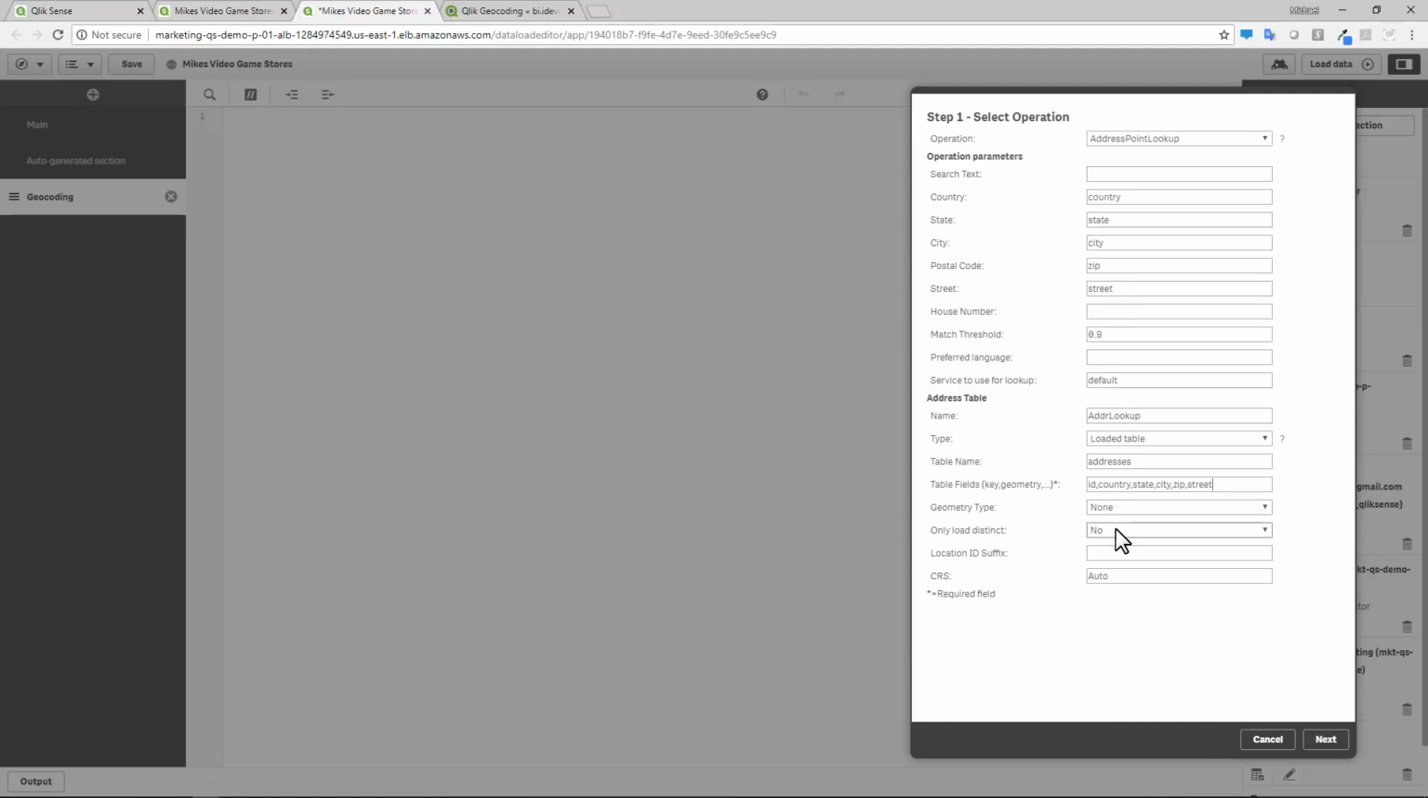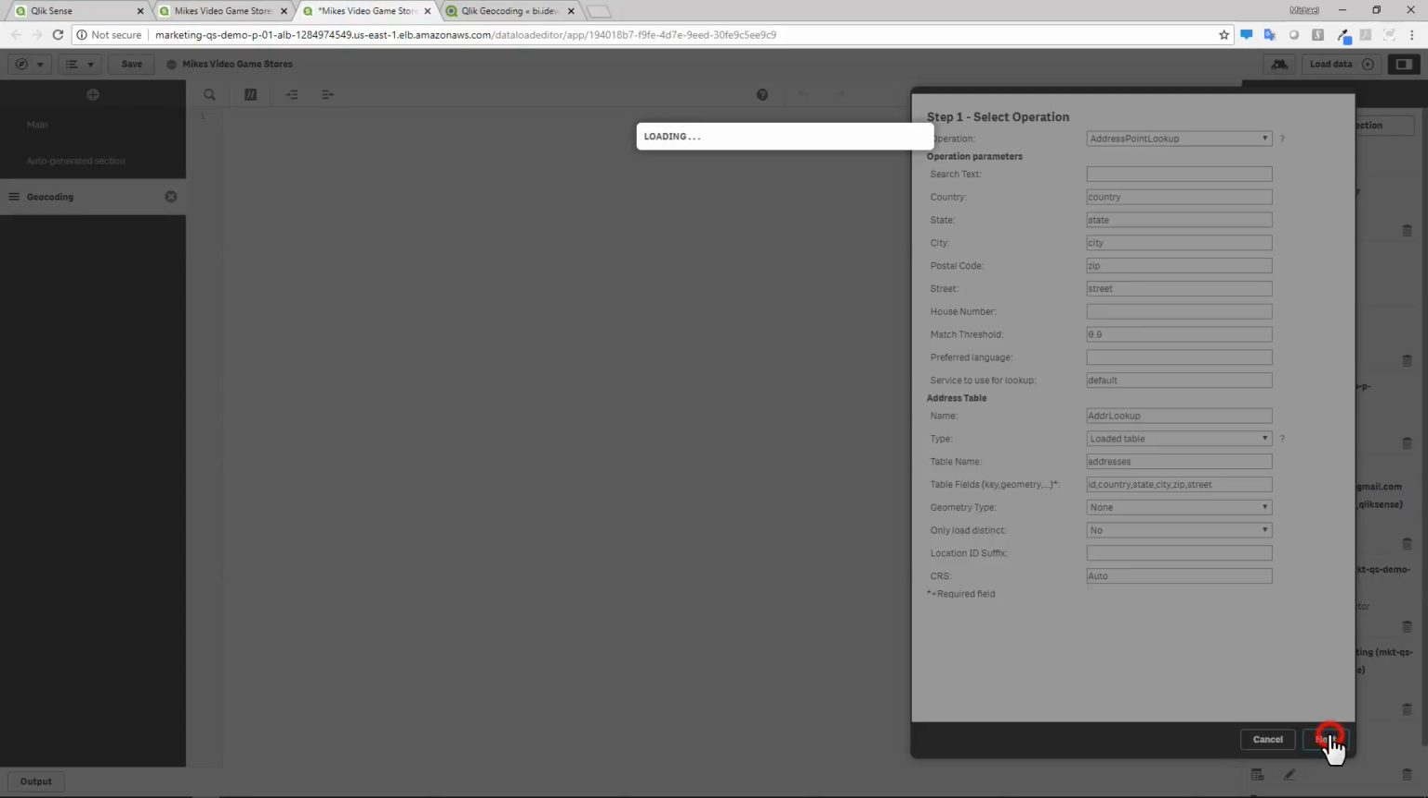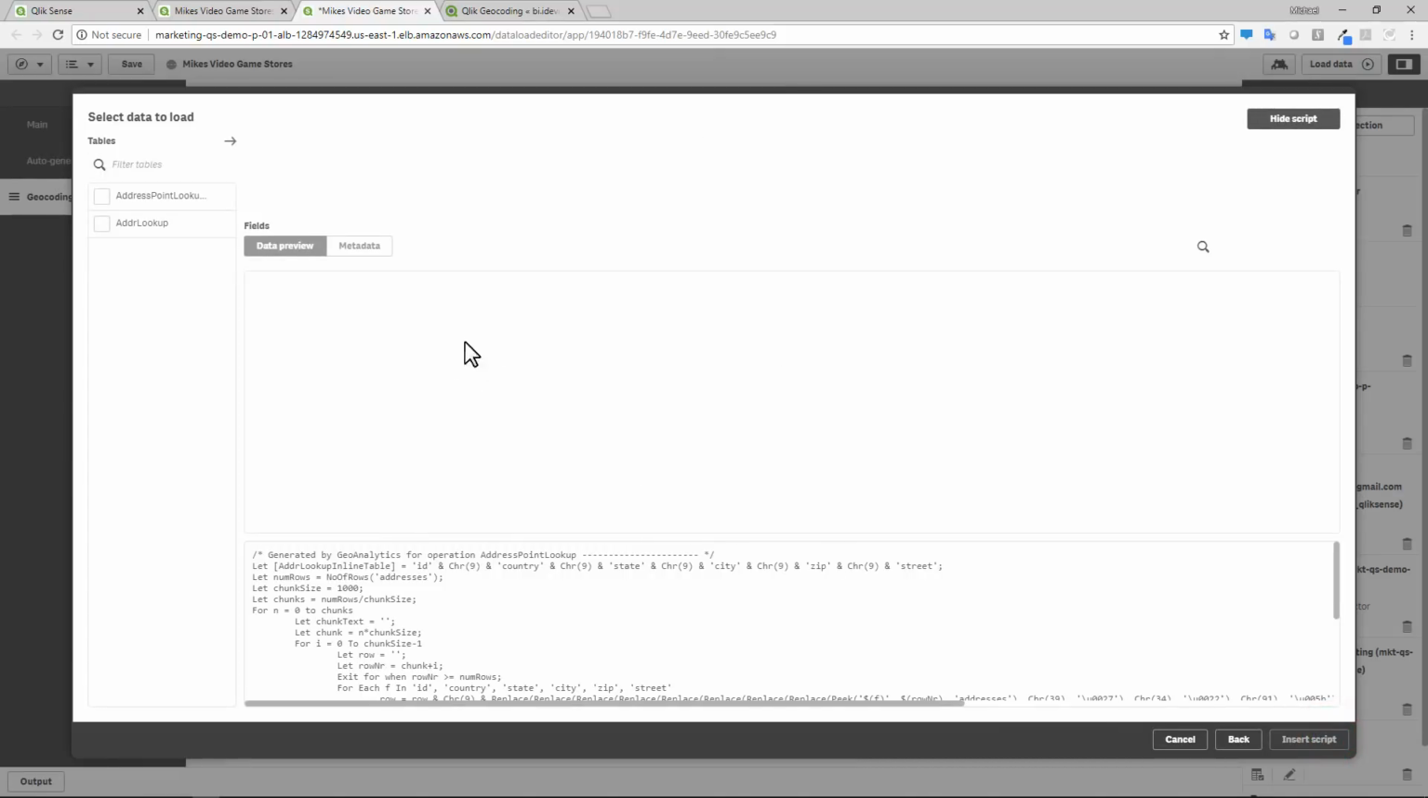Only load distinct. We're not going to touch that. Location ID suffix, and so on, auto. Again, look at the help to find out more. But this is all we need now to basically perform the Qlik Geocoding lookup. So I click next. And it's going to give you a preview of the script that's generated, and it's going to show you the tables that are coming back.